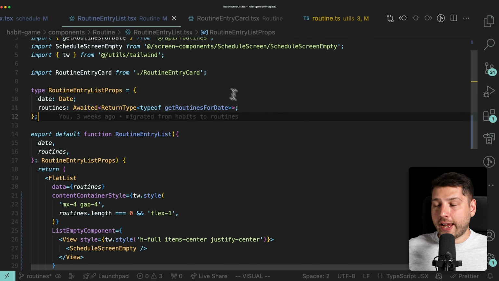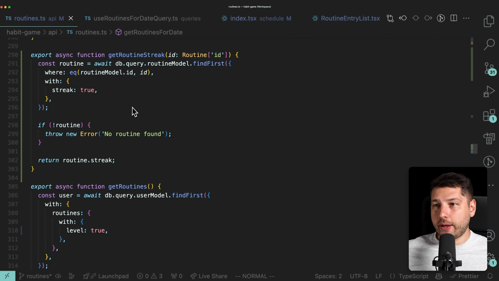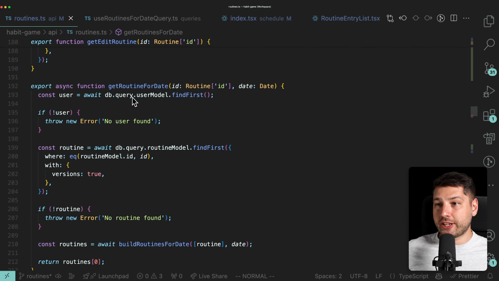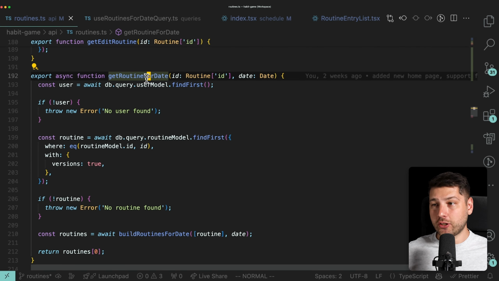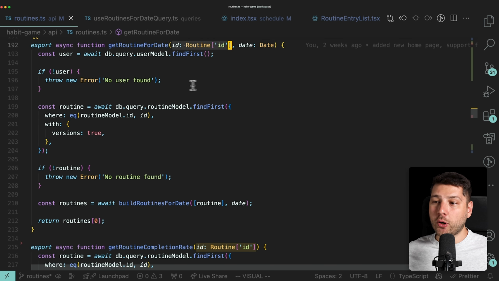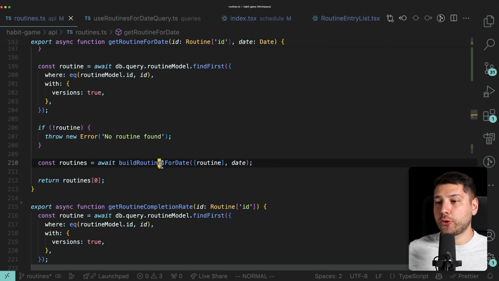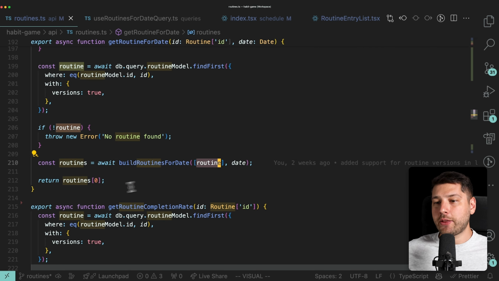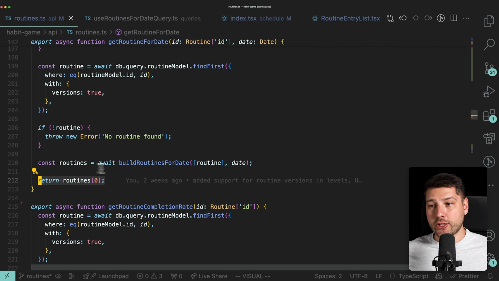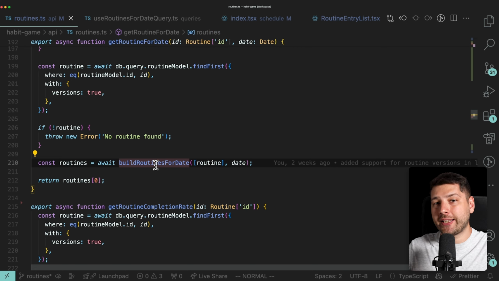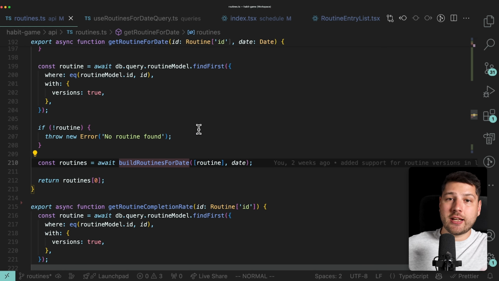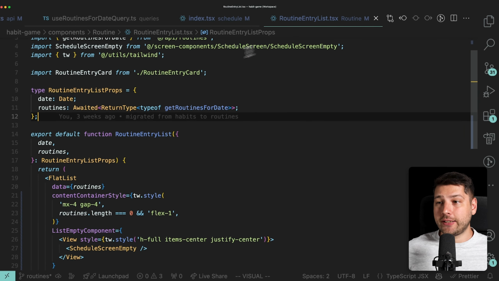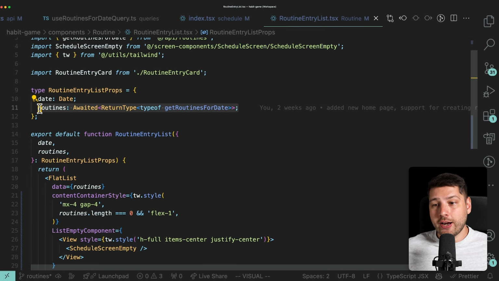The closest I actually came to this is if I go back here to the routines API, I have another function over here, which is the get routine for date. This is a singular routine. It takes an ID, which is a routine of type ID, and it does the same thing. But over here, we're calling the same function, build routines for date, and we're passing the routine, and then we're just getting the first routine in that array, right? So we're using the same function, which means that we're using the same type, which means that I can use the same components in both screens. And that works for me so far. But again, I cannot guarantee that this is going to work forever in the future, and I cannot guarantee that this is a good solution to this problem.